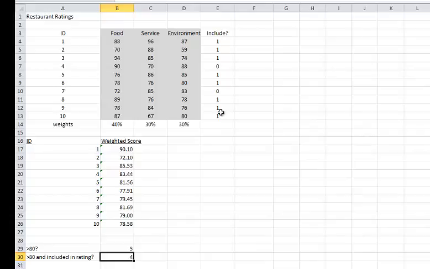So indeed, it shows that these are different, which means that SUMIF has correctly identified restaurants that are both over 80 and are willing to be included.